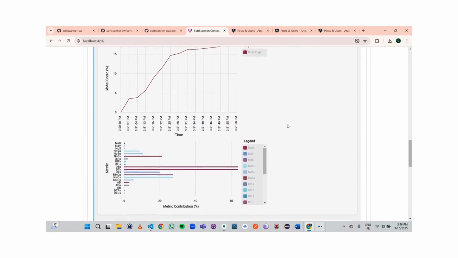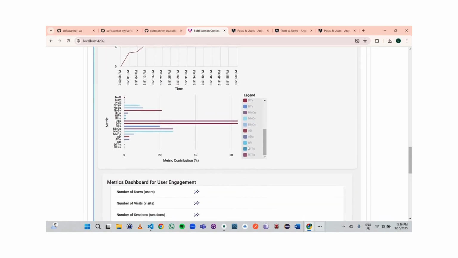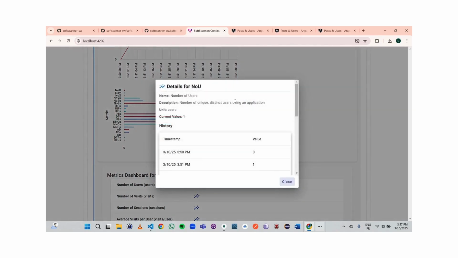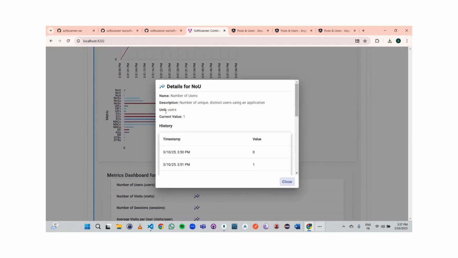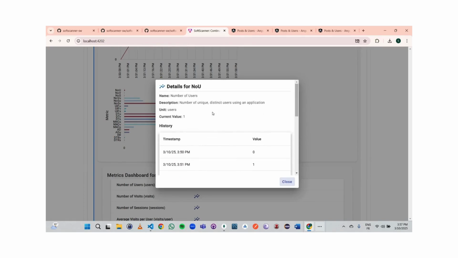And in order to understand this score, we can see how each metric, or quality metric, has been used in order to create the score. So we have a list of multiple metrics over here. If we want to have a basic understanding of each metric, we can simply click on it. So this is, for instance, number of users, and it's the number of unique, distinct users using an application. Its current value is 1 because we only have one user in this current browser. We can see also a history of its value across time.